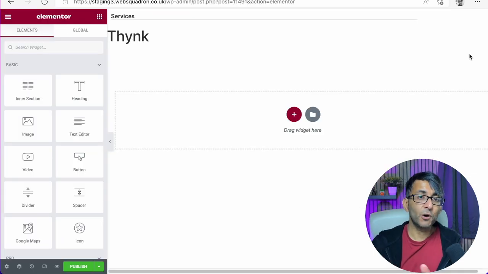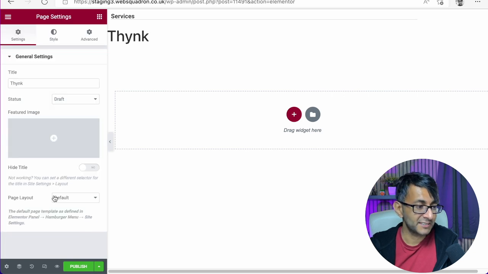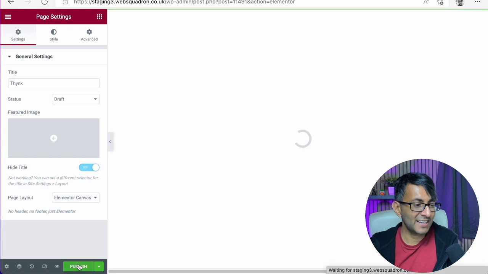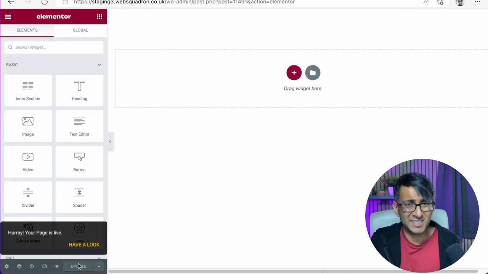Okay. If you have got a header and footer, it's okay to show that. But for the purposes of this tutorial, I'm just going to go down here to the bottom left and click settings. I'm going to set the page layout to be canvas, and I'm also going to click hide title. That just hides the title. I don't need to see that. And I don't care about any header footer. Normally you would probably show that, because we're just going to create a fake one here right now.